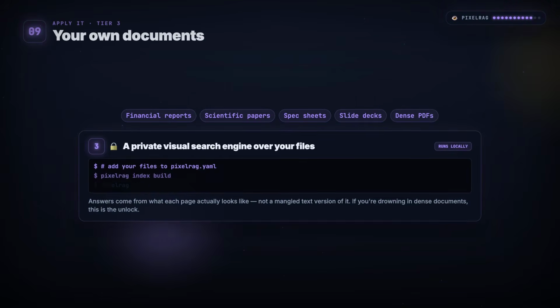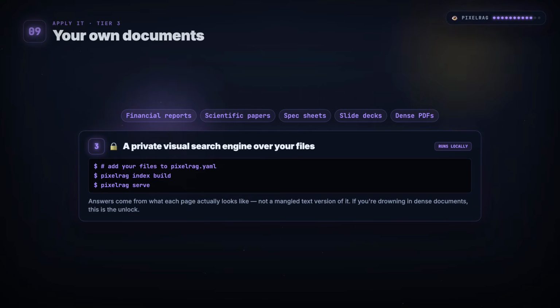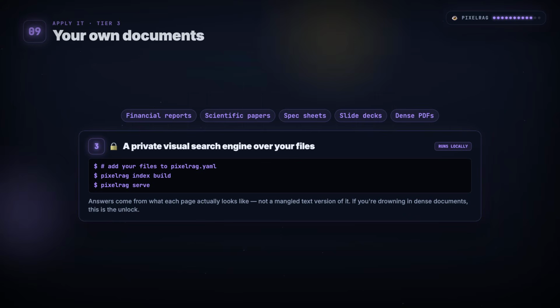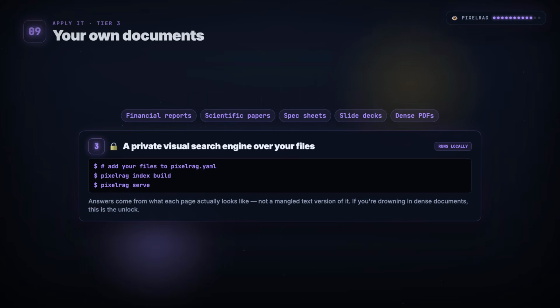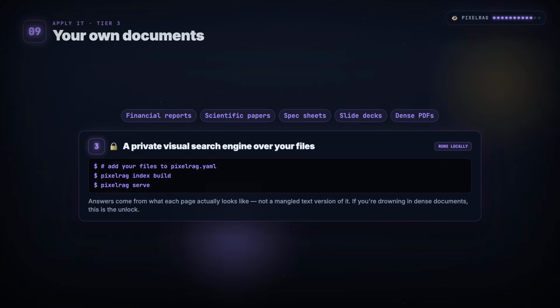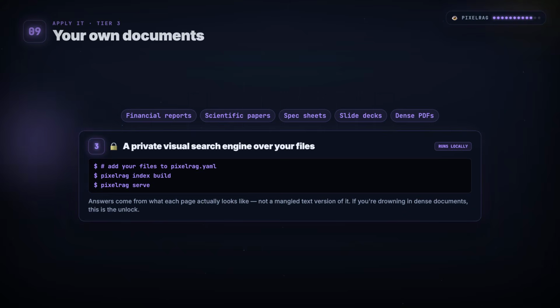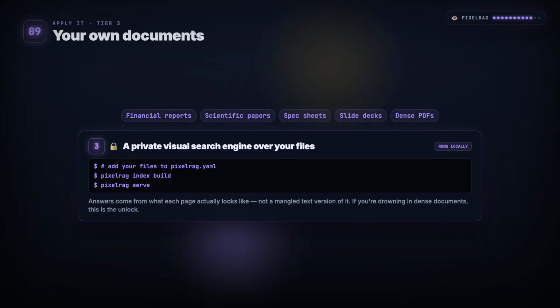Tier 3. Point it at your own documents. This is where it really earns its keep. Financial reports, scientific papers, spec sheets, slide decks, anything that is heavy on tables and charts. You drop your files into a small config file, run PixelRAG index build, then PixelRAG serve. And now you have a private visual search engine over your own documents, running on your own machine, where the answers come from what each page actually looks like, not a mangled text version of it. If you are drowning in dense documents, this is the unlock you have been waiting for.